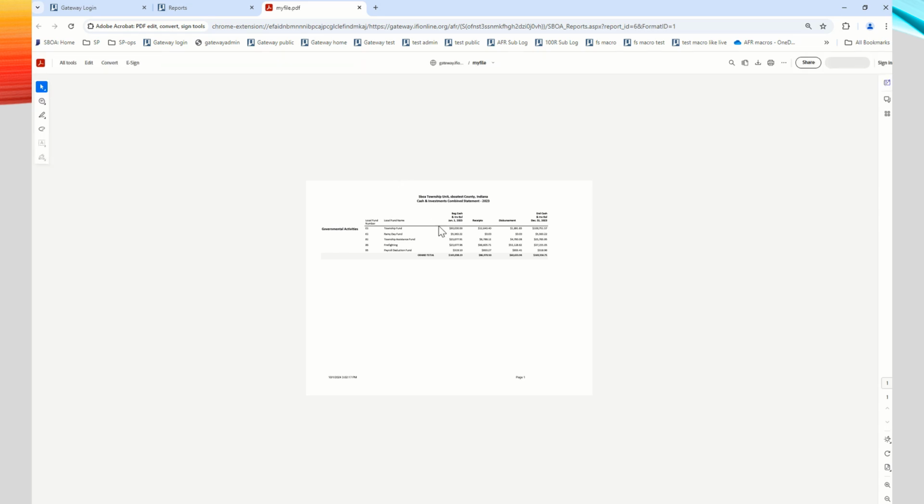And it will bring up a PDF showing each one of our funds, the beginning balance, the total receipts, total disbursements, and ending balance. And then there's also the totals. You'll want to make sure this total agrees to your ending funds ledger balance at 12/31/23.